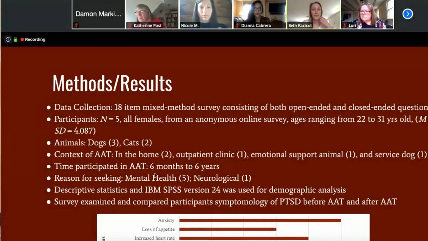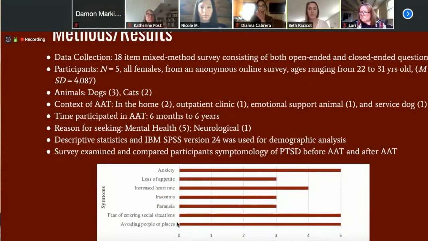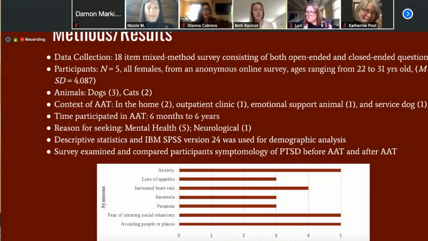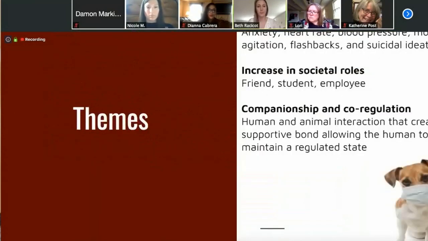So what we have in this graph is symptoms reported before AAT. If you look at it, you can see that 5 out of 5 participants reported anxiety, fear of entering social situations, avoiding people or places. And then 4 out of 5 participants reported increased heart rate. And then 3 out of 5 participants reported loss of appetite, insomnia, paranoia, and those are all the hallmark symptoms of PTSD. So now we'll break down the themes a little more.